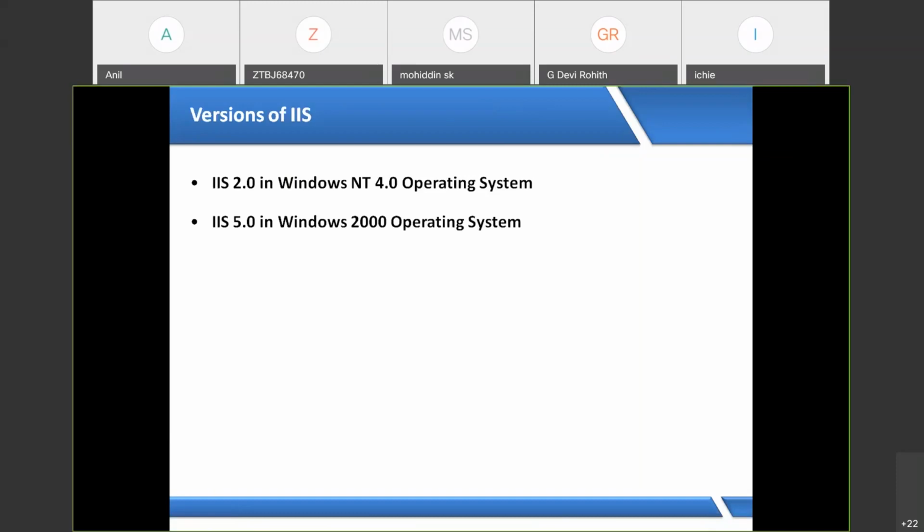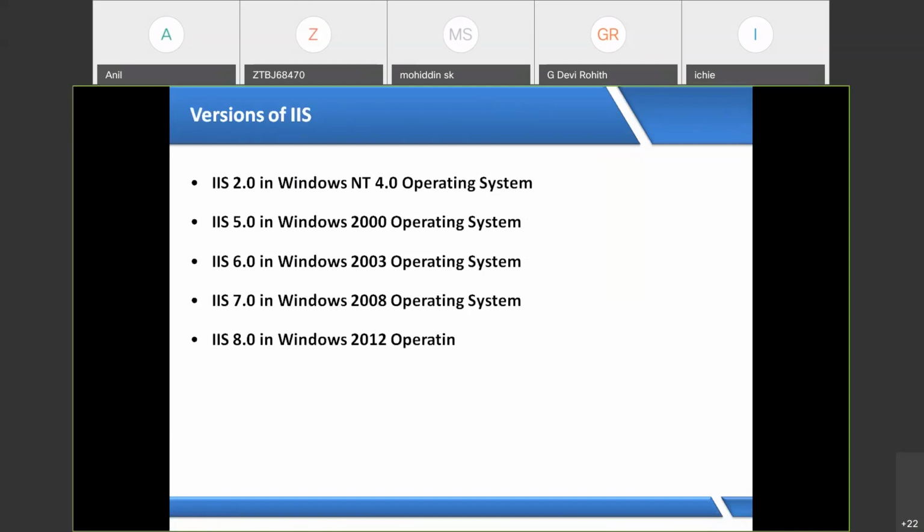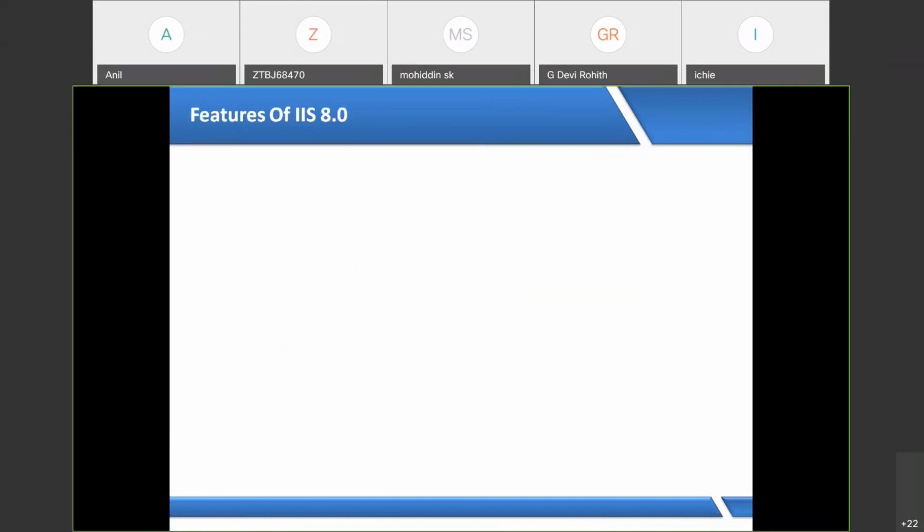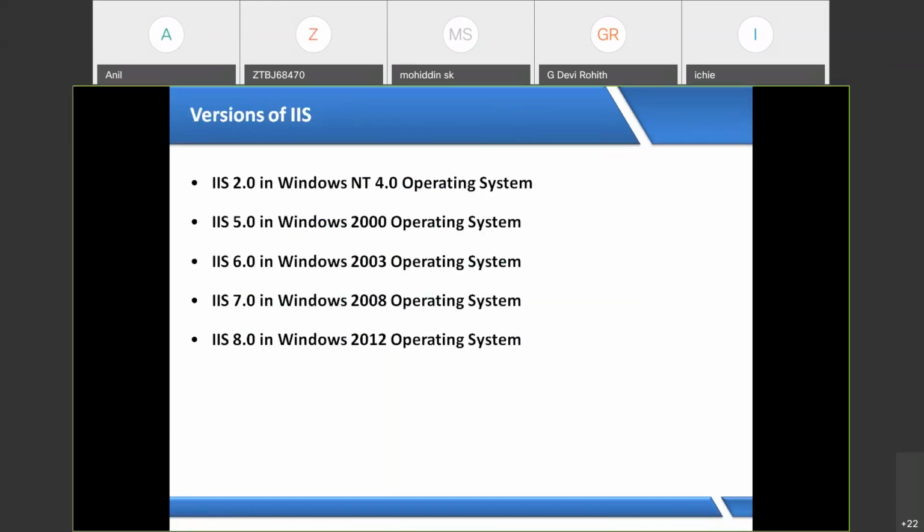Then IIS 5.0 was released with the Windows 2000 server operating system. Then in 2003 came IIS 6.0. Then in 2008 they released 7.0. In 2012, 8.0, so this is what we are working with. Now in 2016 they released IIS 9.0. These are the versions of IIS as per their operating system versions.